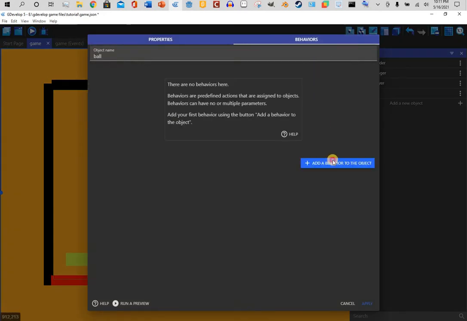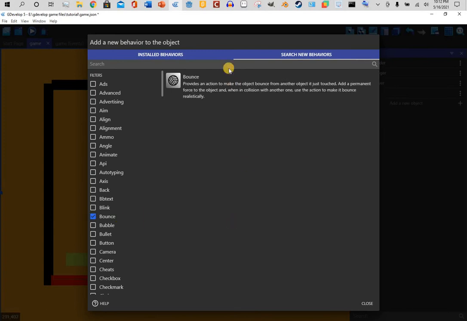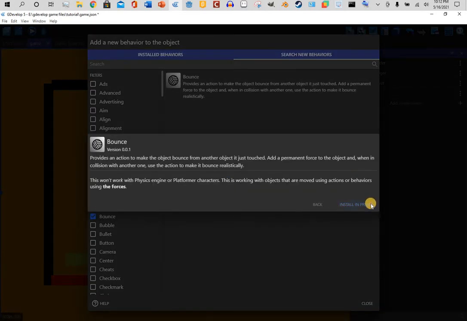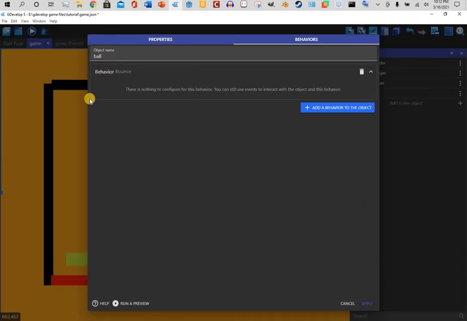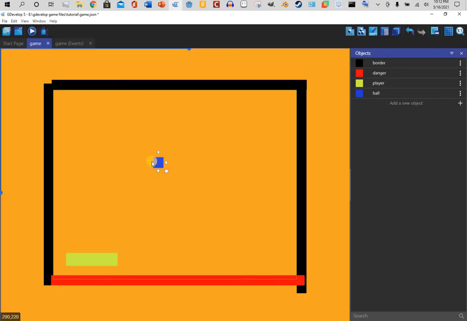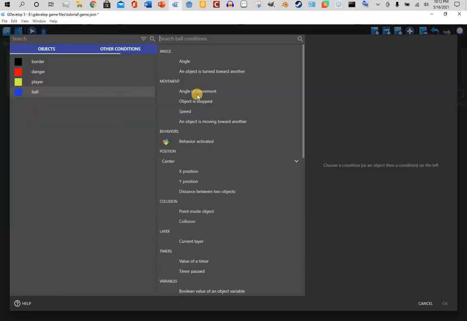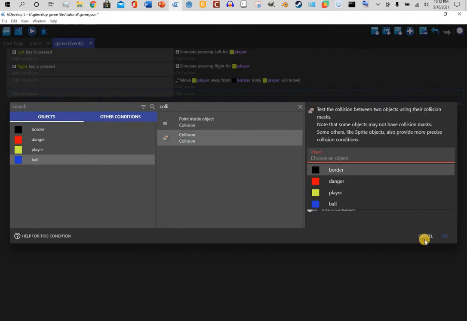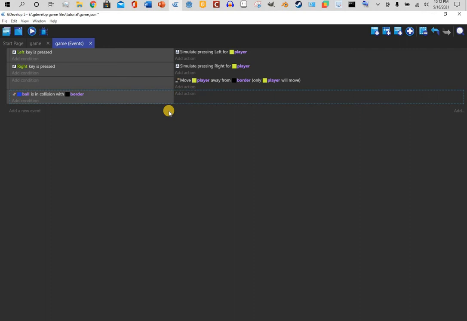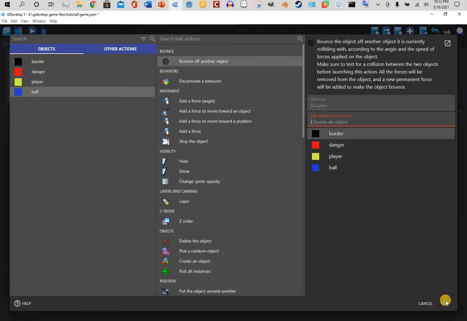We want to do one thing. Go to behaviors, add a behavior to the object, search new behaviors, then look for bounce. Click it and install. Now you want to select it, and this object now has bounce. So we're going to do: when ball is in collision with border, we want the ball to bounce off the border.